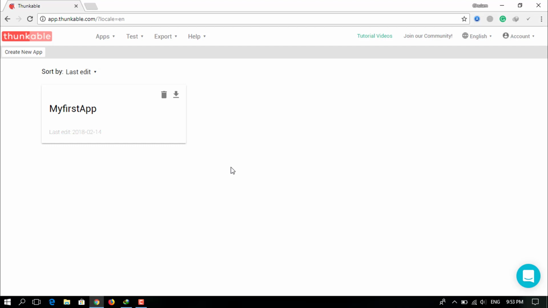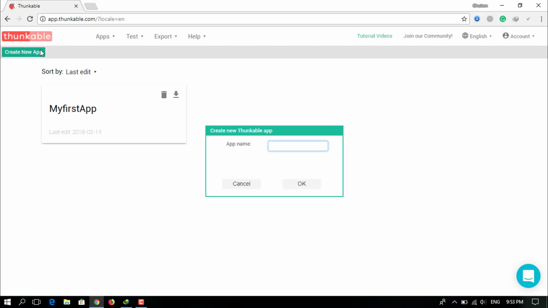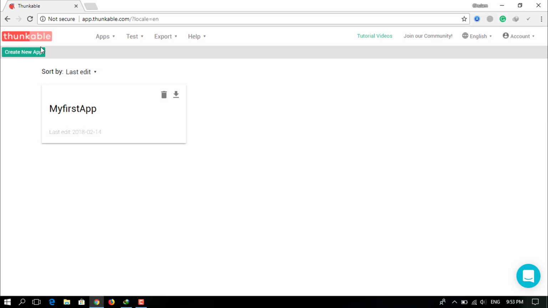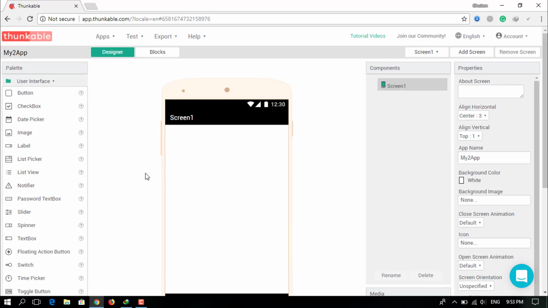When you are logged in, just select create an application under Thunkable. Give a name for your application. I'm going to just give the name my second app. Now click OK. Now you can have a look here that currently we are in Thunkable. You can see that the complete window of Thunkable is divided into some parts. For example, there is a designer tab and the blocks option.